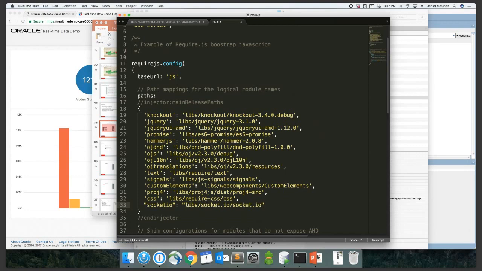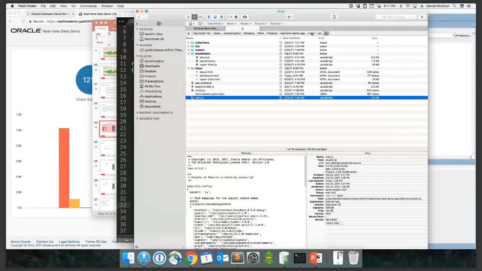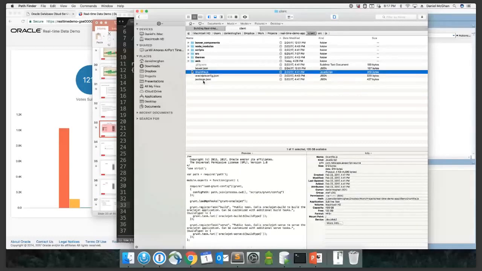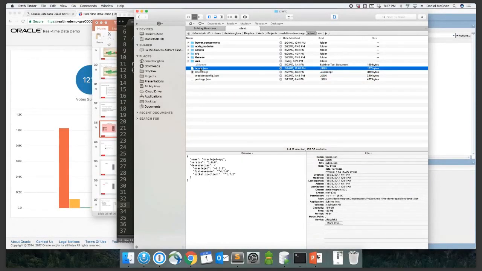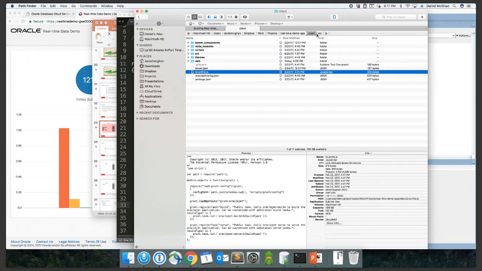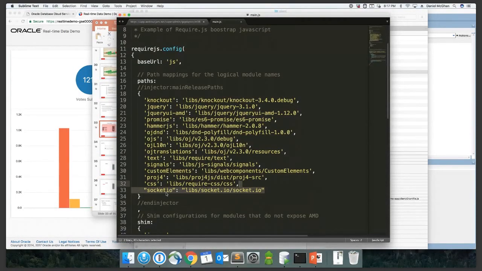So I used Bower in this particular case to install socket.io. That doesn't sound right, not Bower. Let's see here. Yes, sorry, it was Bower to install socket.io, and it's Grunt to do the builds. Apologies for that. Okay, so at any rate, I'm bringing in socket.io here, and then I'm able to reference it using require with socket.io.